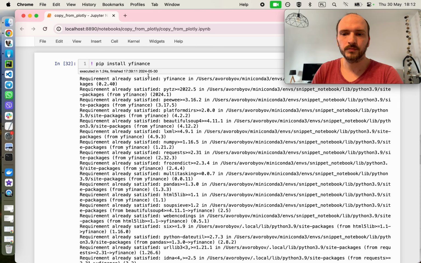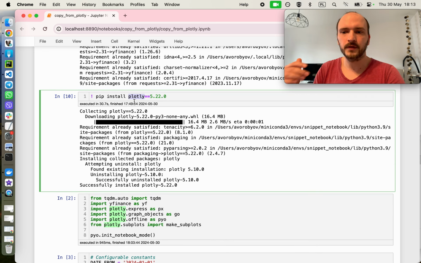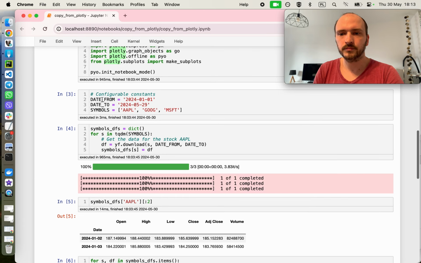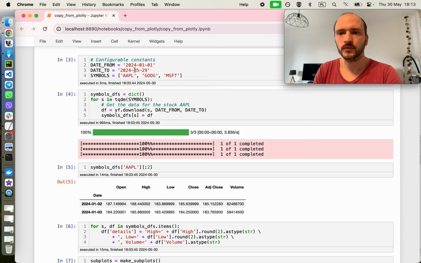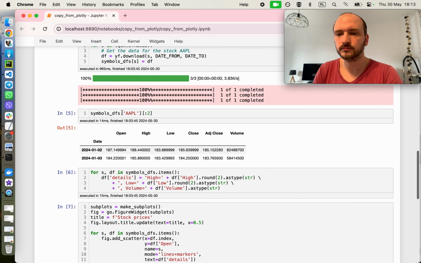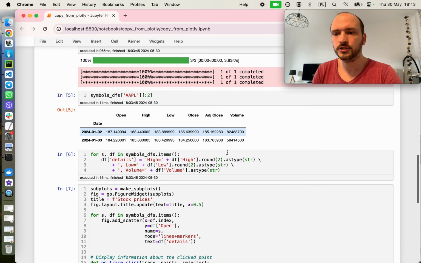I have a notebook and I will publish it on GitHub, so you will be able to get it and also play with it. In the notebook, I first install the Yahoo Finance library and update Plotly, because some things may not work in older versions of Plotly. Then I do some imports, customize the time period and symbols of the companies that I want to display, and then I download the data. So it's the preparation. My data looks like this: I have date and open, high, low, close, and volume information for each company.